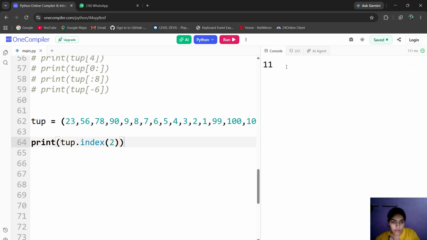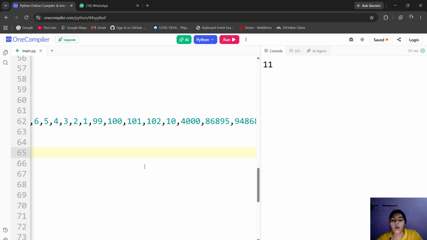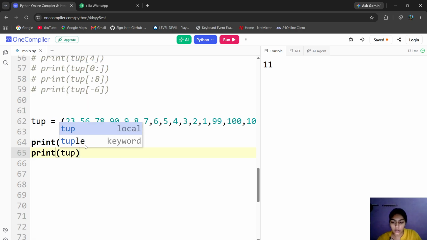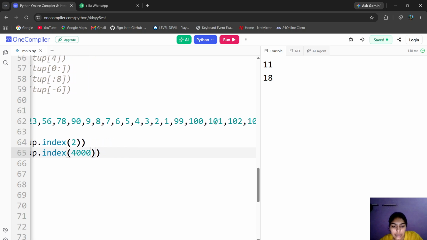Okay, it printed 11. This means that 2 is at the 11th index. Now find out: 0, 1, 2, 3, 4, 5, 6, 7, 8, 9, 10, 11. At the 11th index, you got the 2. Now we will find out at what index 400 is coming. So tuple dot index 400 is coming. That is your 18.